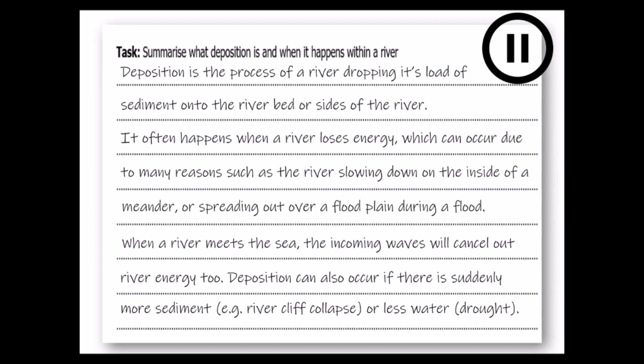So I've tried to include as many of those examples as I can within this short piece of writing, and I'd like you to just check that you have made reference to what the definition of deposition is. You've spoken about the loss of energy being the main reason, but then given at least 3 examples of ways in which rivers will lose energy. And then I think you're pretty much there in terms of this task.